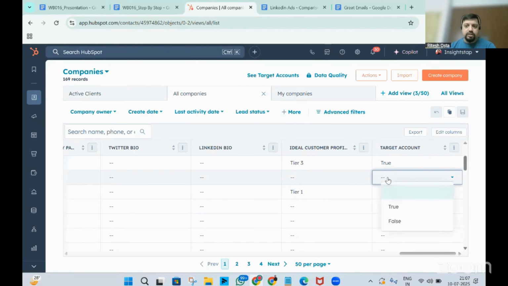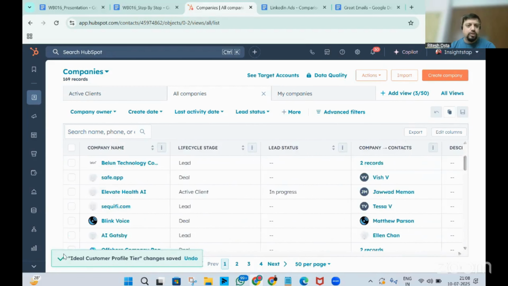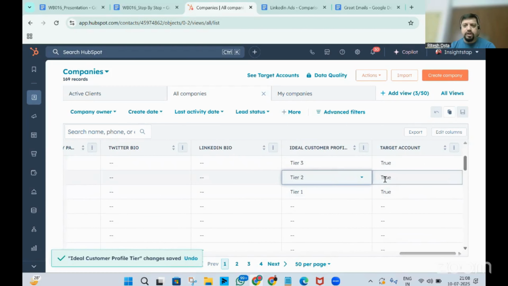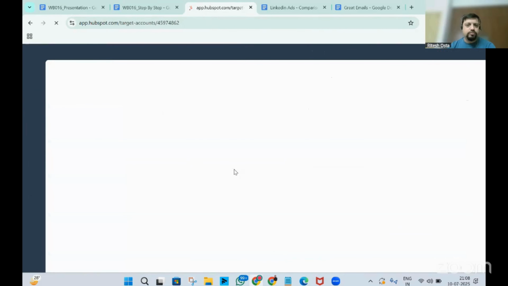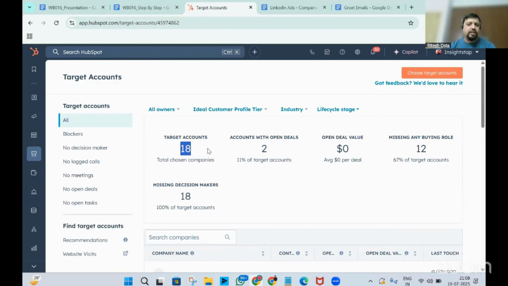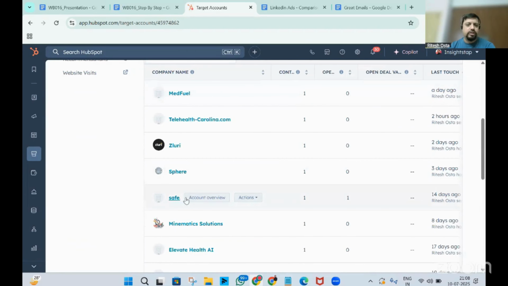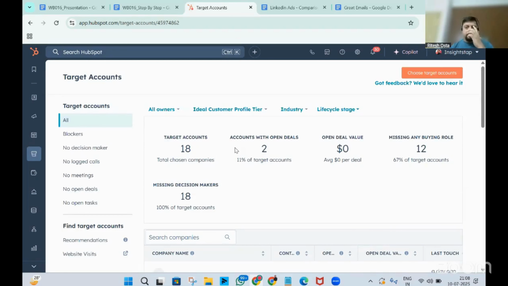So if you want to make a company part of ABM, you need to mark this as true or include that company in that particular dashboard. So there is a way of including that company in that dashboard as well. So I can mark this particular company as true. This company is Safe App. I just marked it as true, and I think that's pretty much it. It is already saved. And if I go into target accounts, I should be able to see that. If not, it takes a couple of minutes to update, but I think it's already updated. 17 accounts previously, now it is 18 accounts, right? So it has already come up, as you can see.